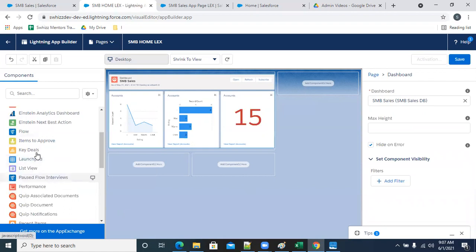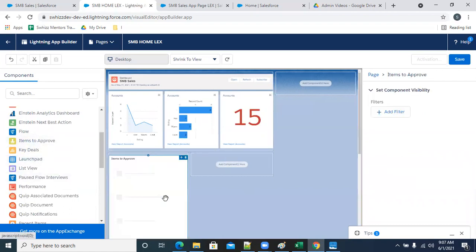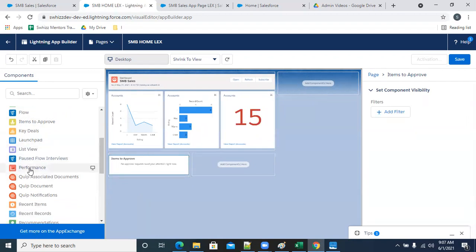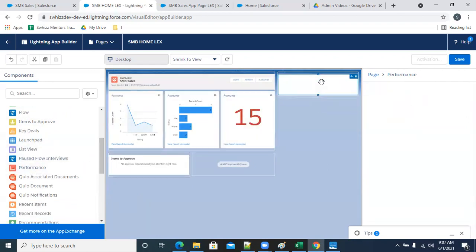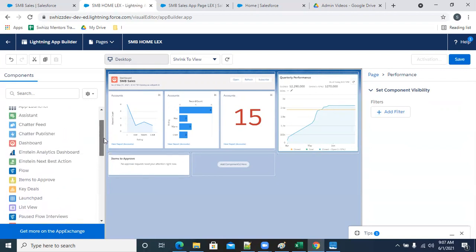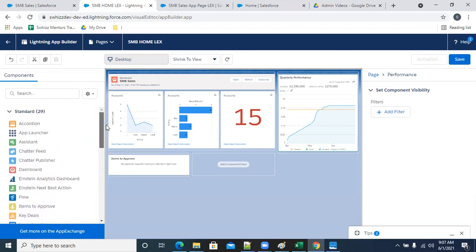And I want to show my items to be approved. What items I need to approve, I'm just showing here. And if you want to see my opportunity performance chart, you can see it here. And you can add some filters, and you can show some filtered lists of your actions as well. Like this, whatever you want, you can add it. You can even place the accordion as well.